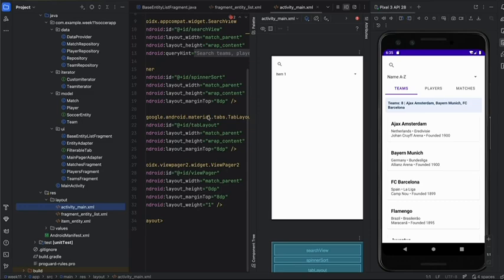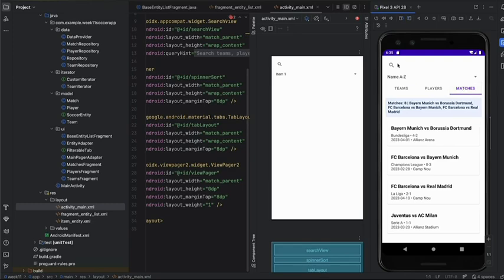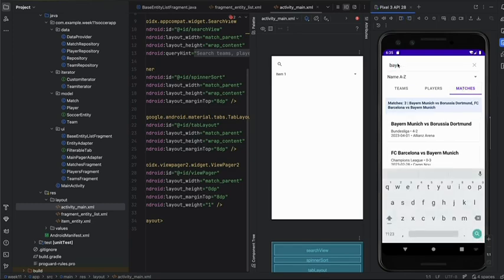Now I will run the app and show the result. Here we can see the 3 tabs: teams, players, and matches. Each tab displays a different type of soccer data. At the top, I can search by keywords. For example, when I type a team name, the list becomes shorter because the filter is applied. I can also change the sorting order. When I choose the descending order, the list changes accordingly.